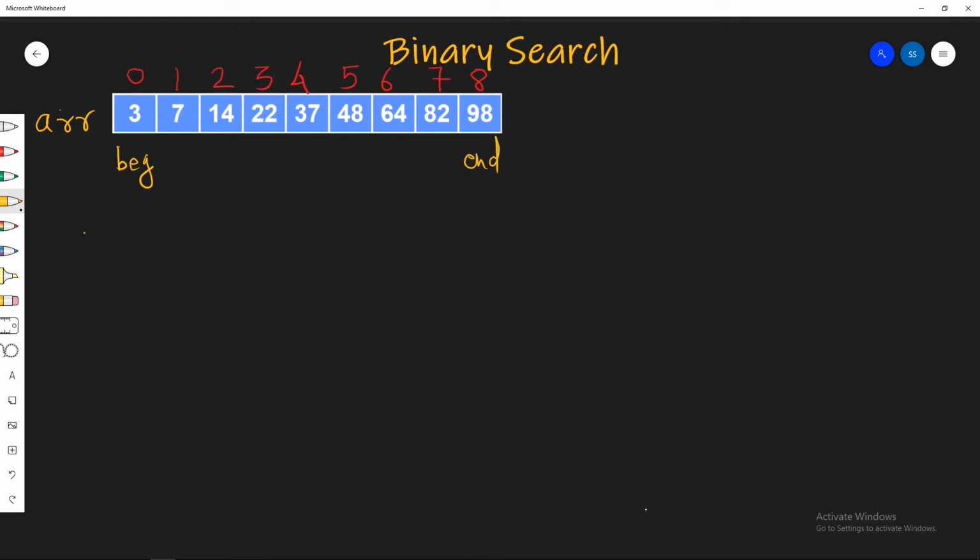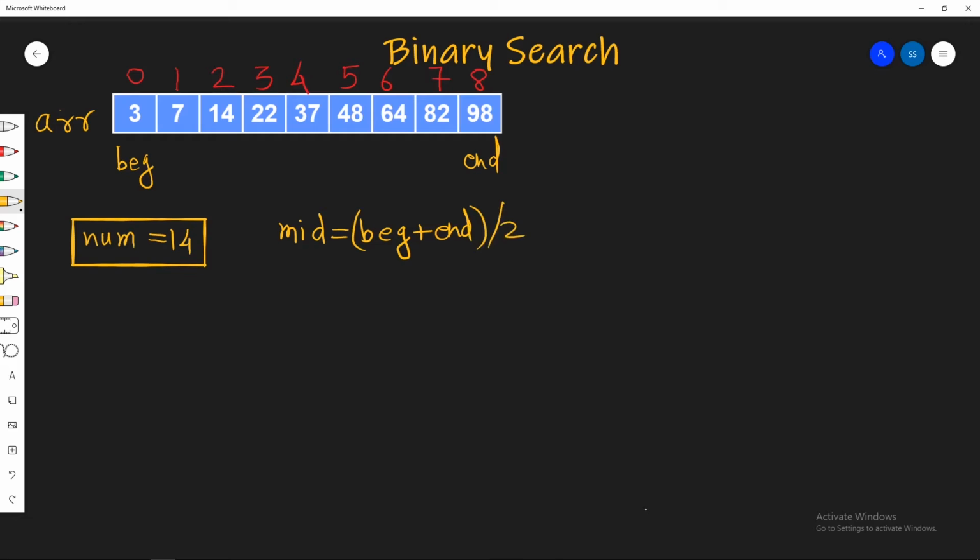Let's say we are searching for element 14 in the given array, and for binary search there is one condition: the array must be sorted. So the first step is we will find the middle element. How can we find the middle element? It will be the sum of the beginning index plus the end index, divided by 2, and generally we take the integral value. This is the standard formula to find the middle element of the array.